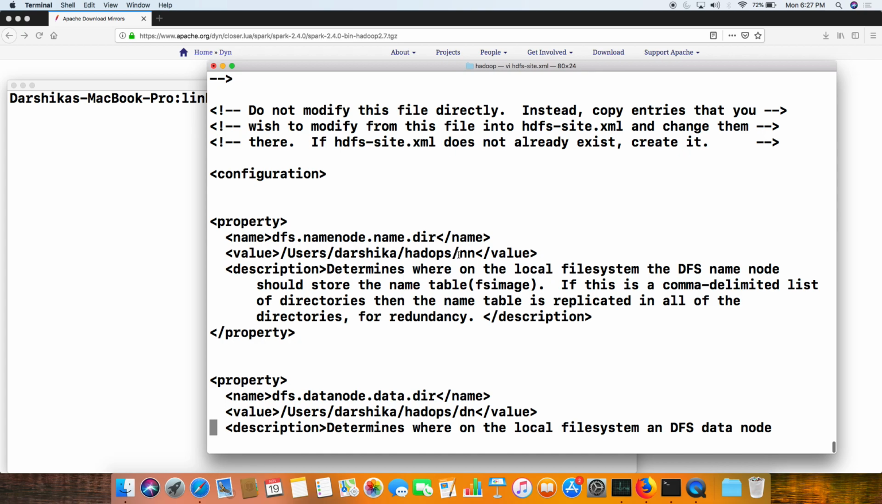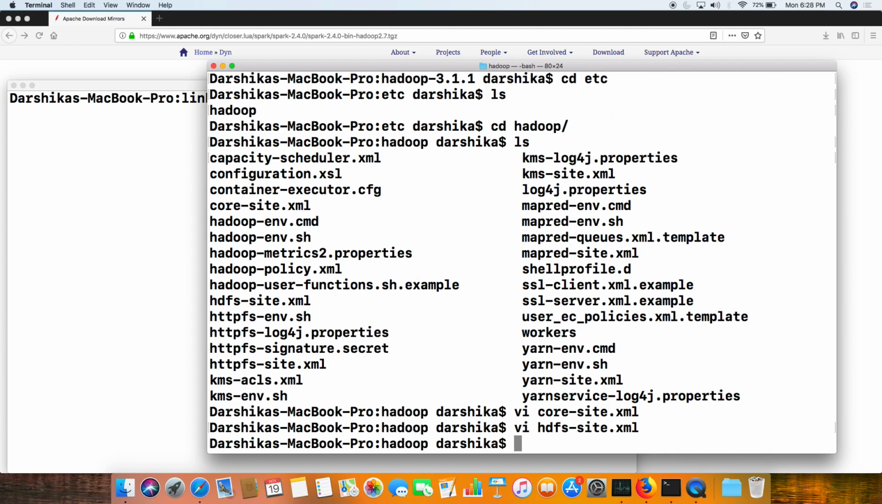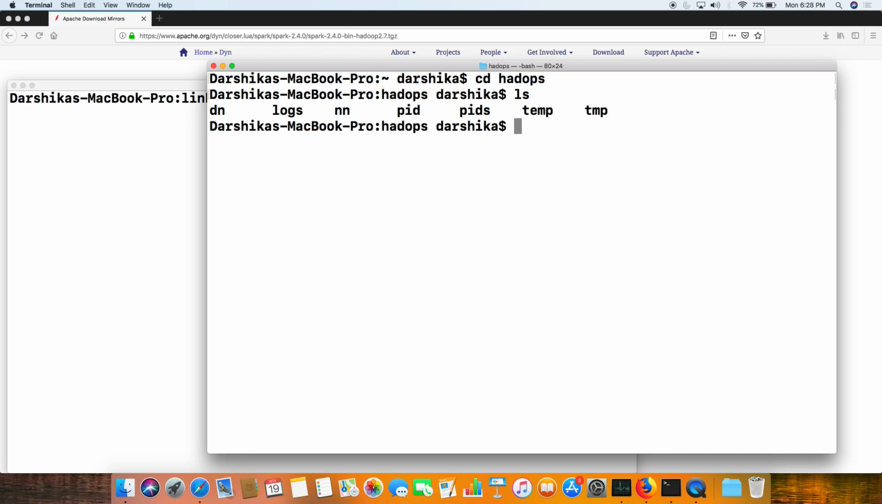This is very important. Name node and data node will be the ones where it is going to store each and every piece of data. Remember, the blocks and everything is getting created. Journals are getting created. So we have to make sure that in Darshika there is a directory called Hadoops, and inside it you have got the name node and the data node created. And look at the temp and tmp. This is the place which will be used internally by Hadoop for all the operations. Is that clear so far?